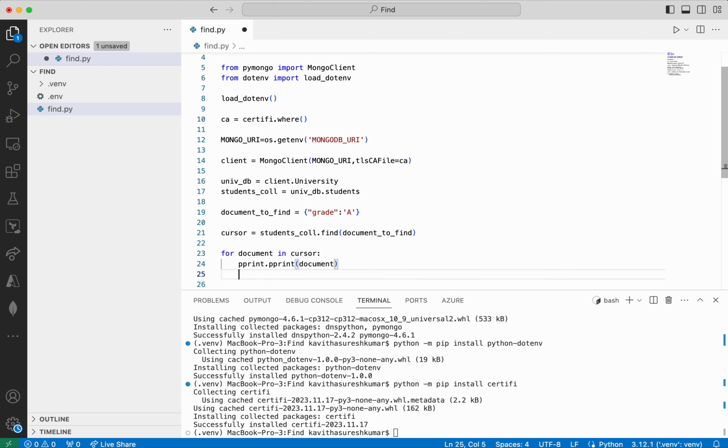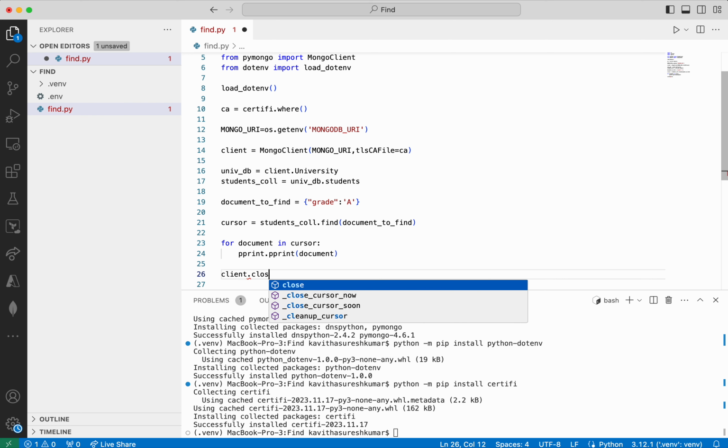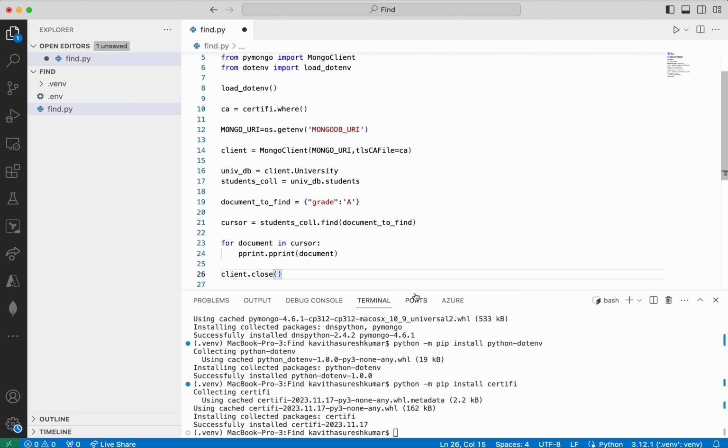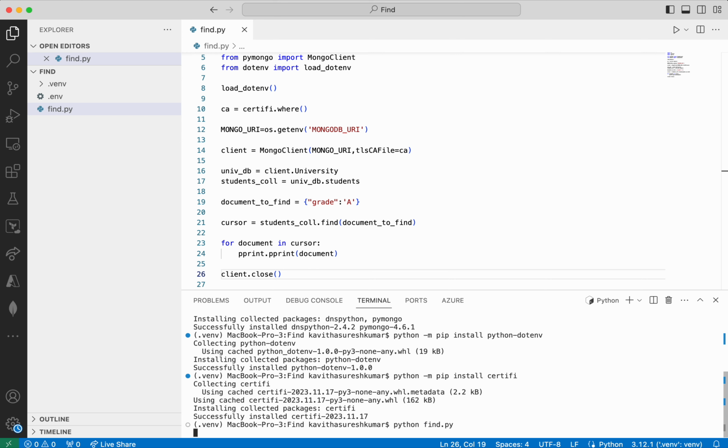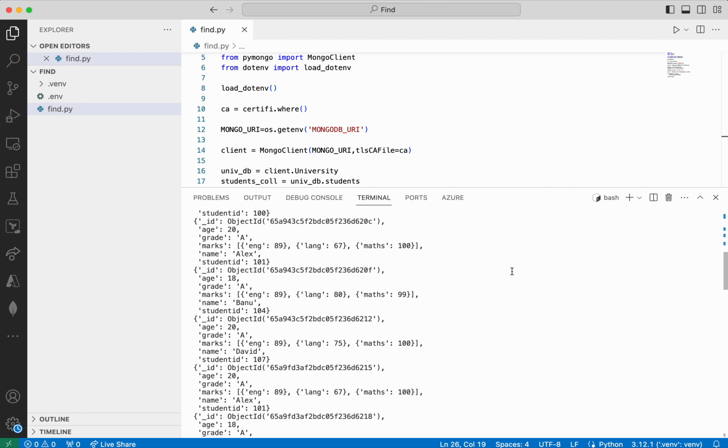Okay, so after printing all these things, we are going to close the client. So this is very important, we need to do that. I'm going to save the changes, and now I'm going to execute my program. Okay, python find.py. So we could see we were able to query for all grade A students and print them.